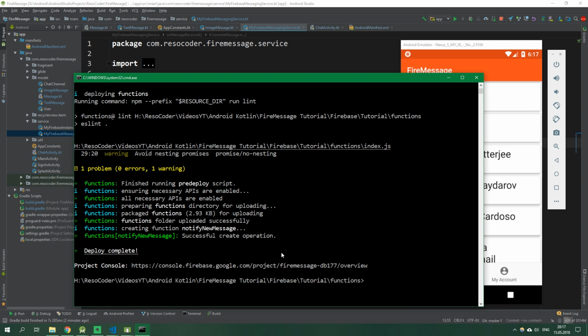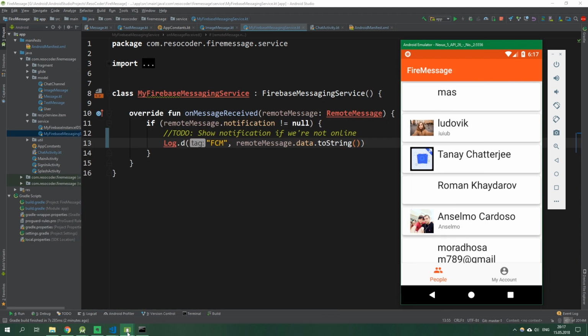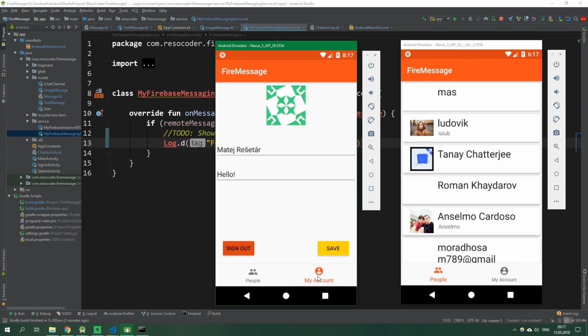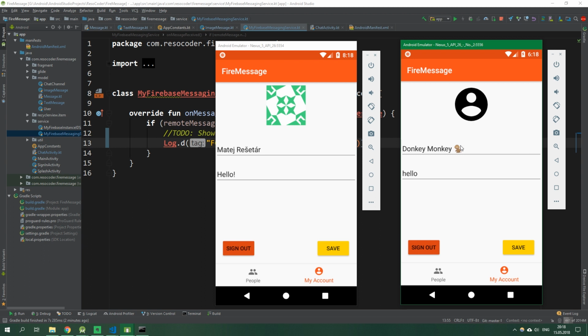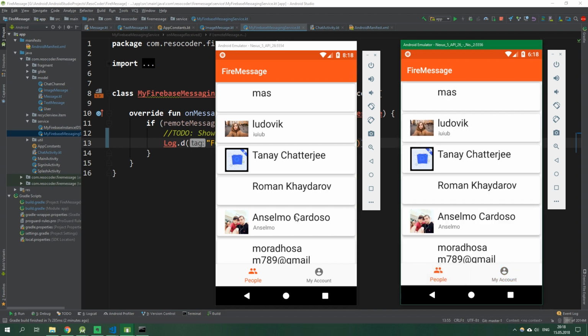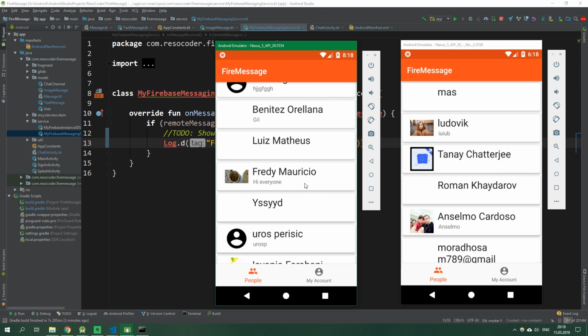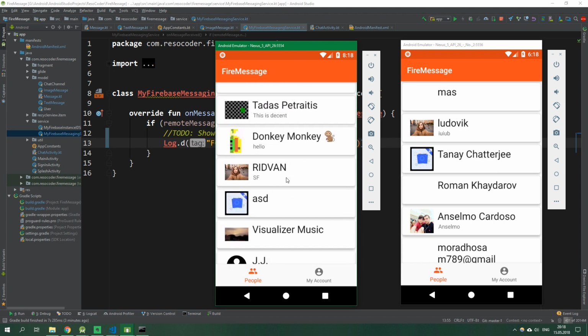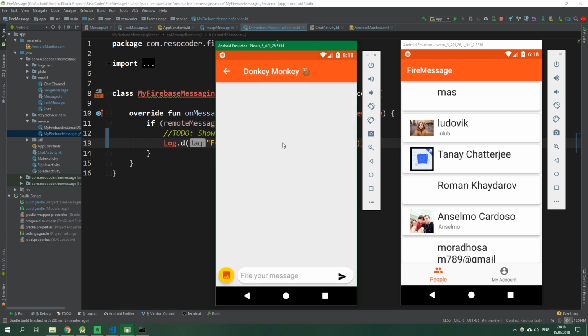And after quite a bit of time, the deploy was successful. Now let's go to our 2 emulators. And here I am Matej Rešetar, and in the other emulator I am Donkey Monkey. So we are gonna send a message from this device on the left to the device on the right. So we need to find Donkey Monkey over here somehow. So here he is, Donkey Monkey.